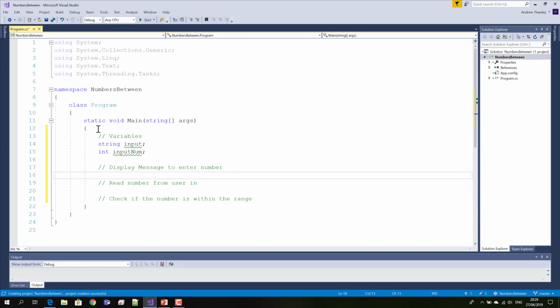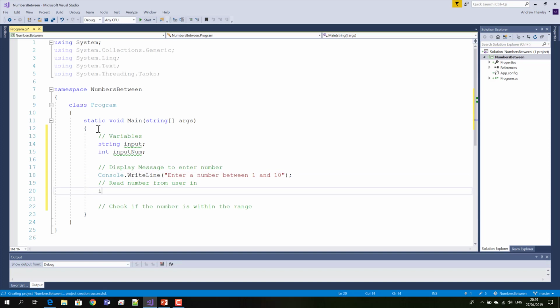Now, a message that we're going to display on the screen, so we're going to use console.WriteLine, and put our message between 1 and 10. Going to read that in, and we're going to store that in the variable input.